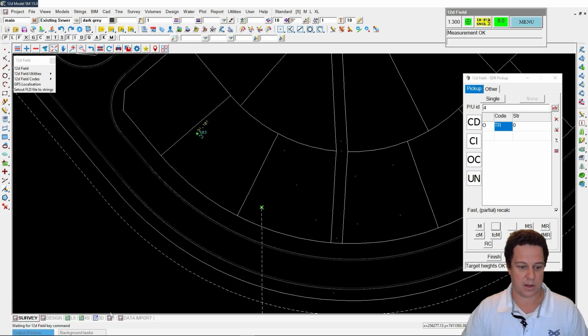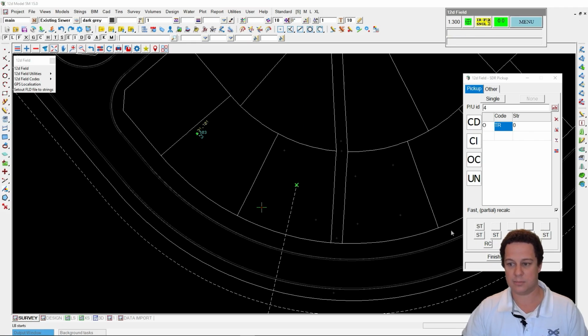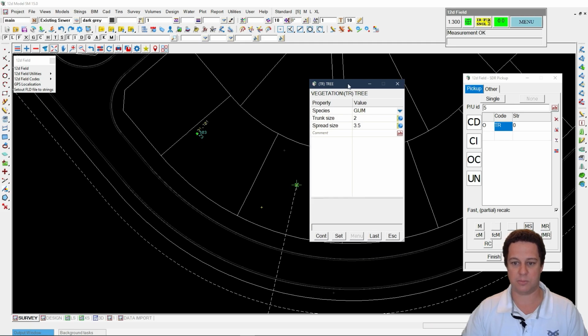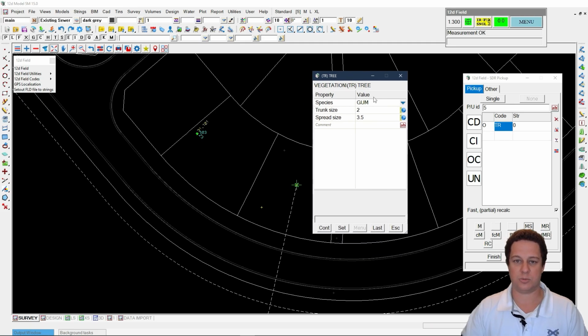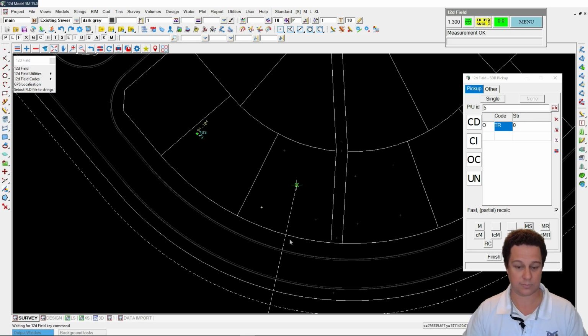I'm going to close down this panel. And let's go ahead and pick up another tree. And instead of hitting measure then store this time, I'm just going to hit the measure store button. It pops up with a panel, and you'll notice that the attributes have been pre-filled as per the last shot. Now, all I might want to do here is just change the trunk size, and let's change this trunk size to 1. And I can hit set and then continue.